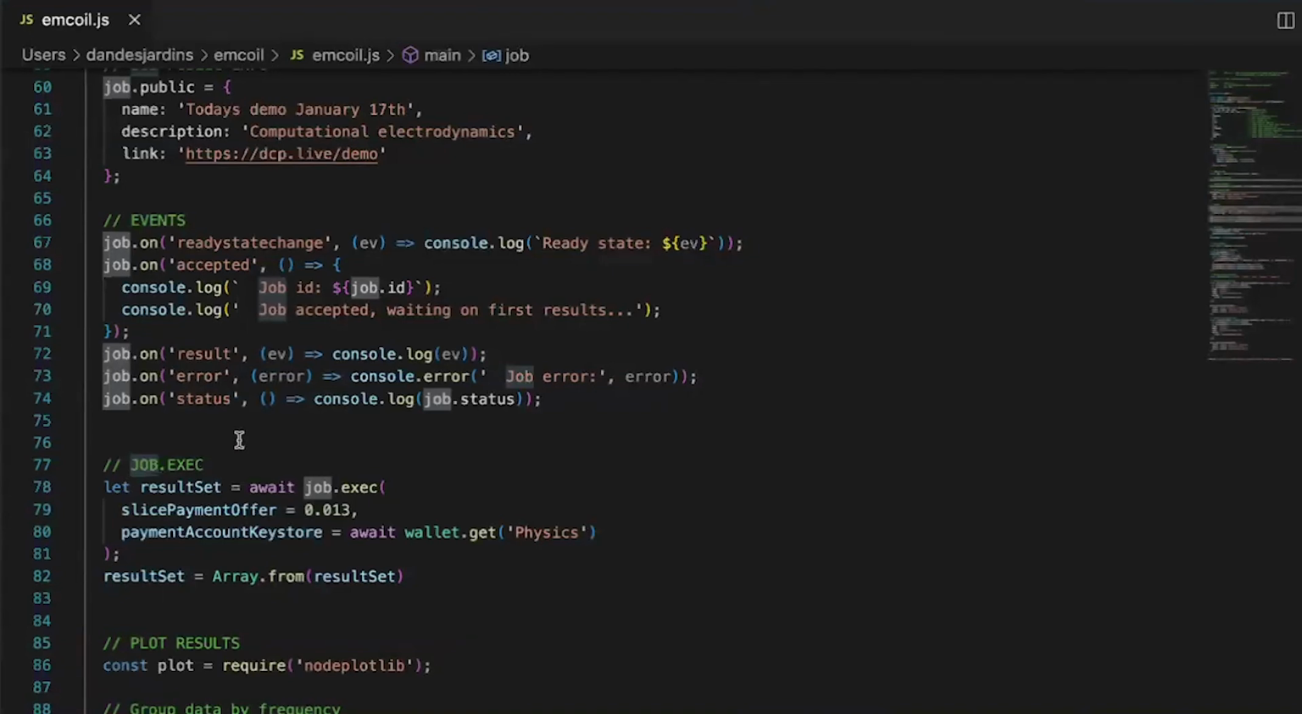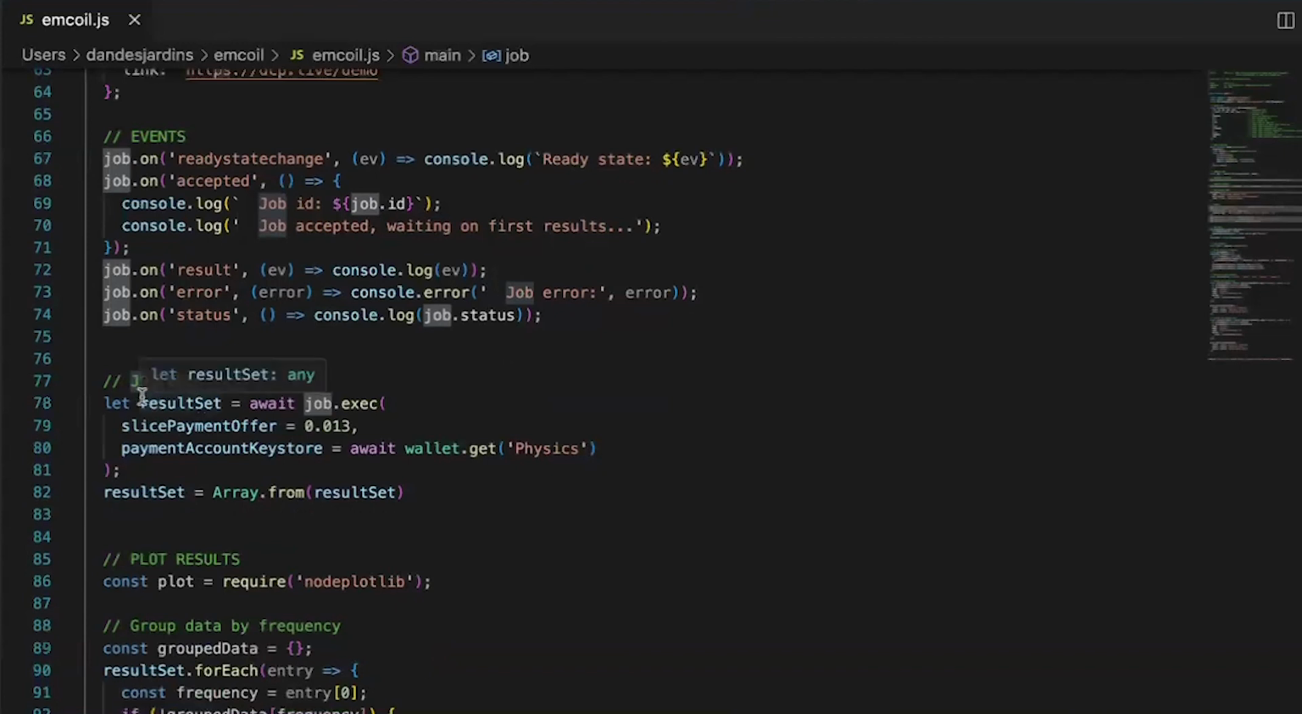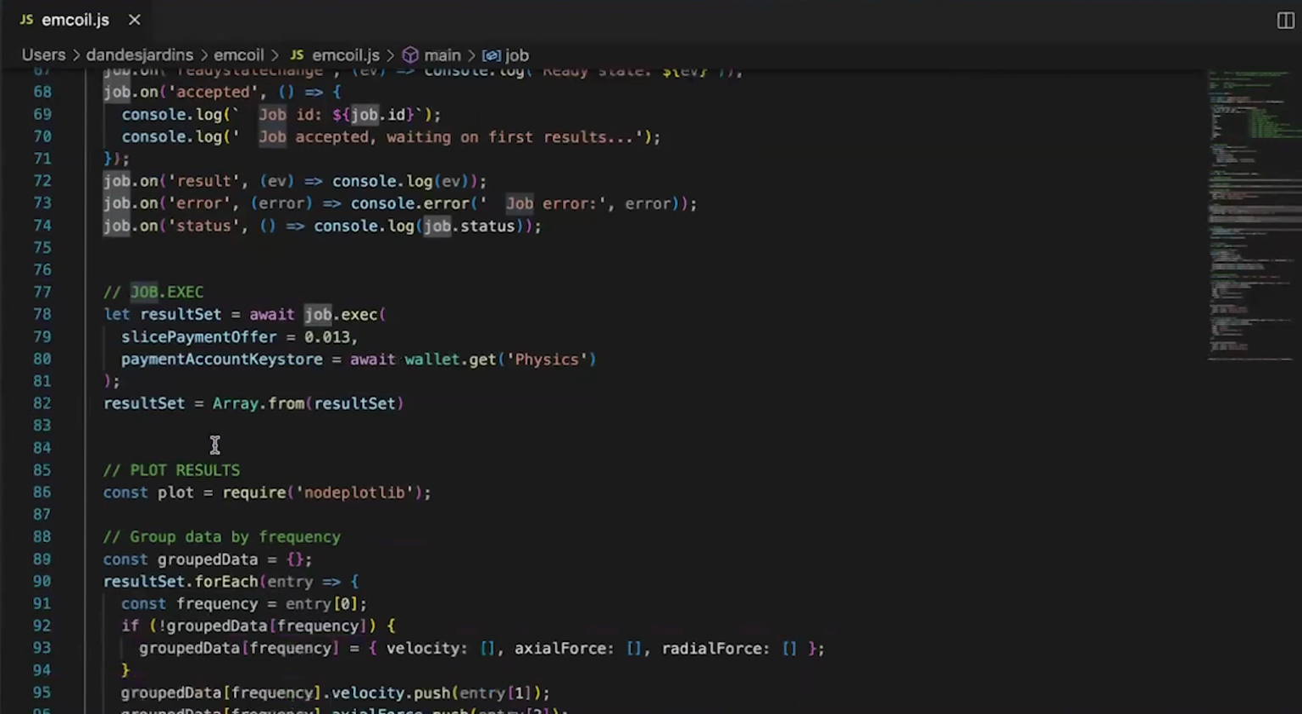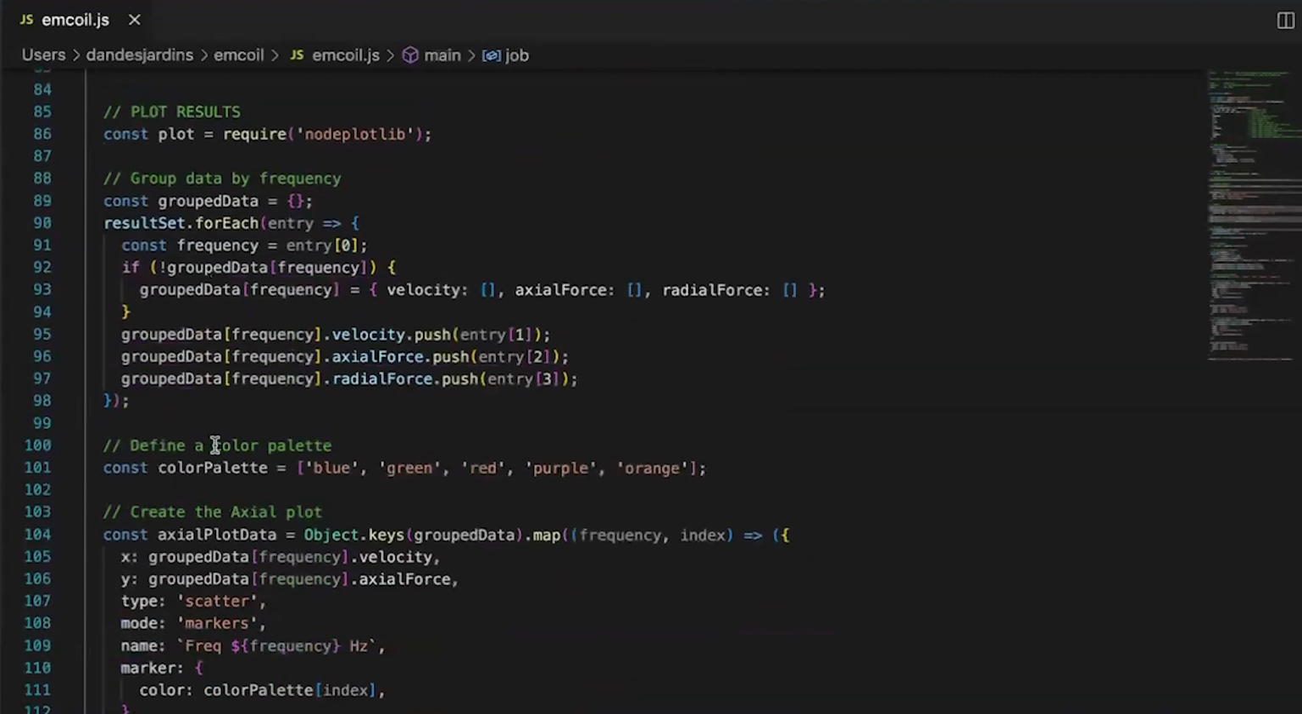And then finally, job.exec. Let results equal job.execute. And you pay a certain amount of compute credits per slice. You make an offer. The more you put, the faster it'll execute. And which wallet you're going to pay for it with, containing compute credits. So here, I'm paying with my physics wallet. And that's it. This job will automatically deploy, be distributed, and do compute across multiple machines. And when you get those results back, you can plot them or display them or do anything you need.